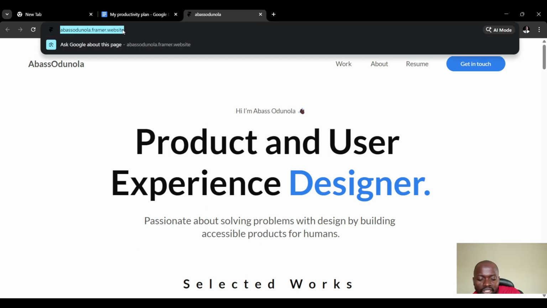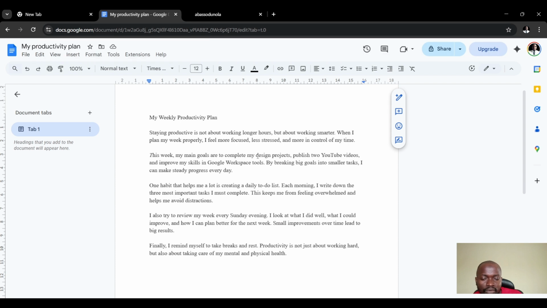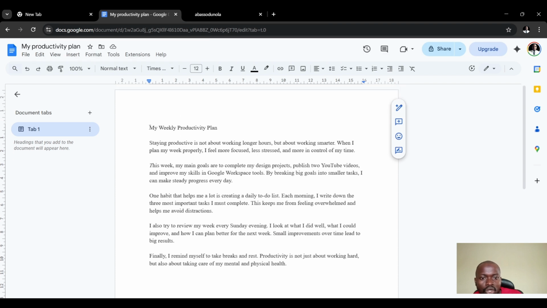I'll click on Ctrl C for Windows. But if you're using Mac, that will be Command C. I'll go back to my productivity plan doc file. So remember, we want to embed a link on my weekly productivity plan.